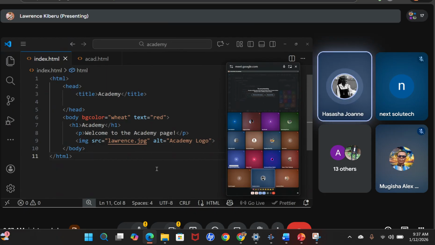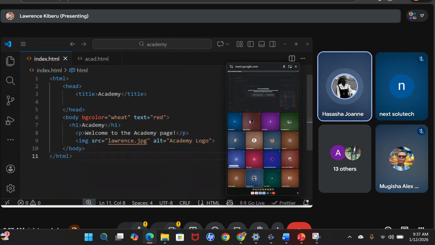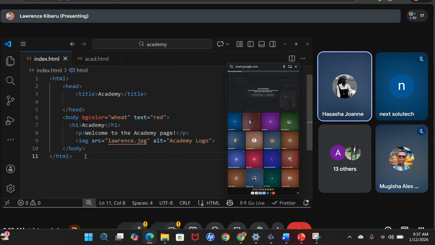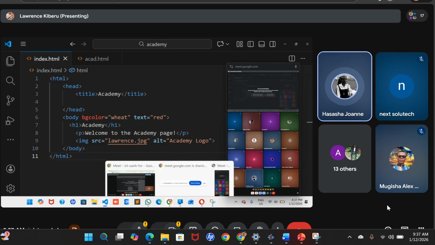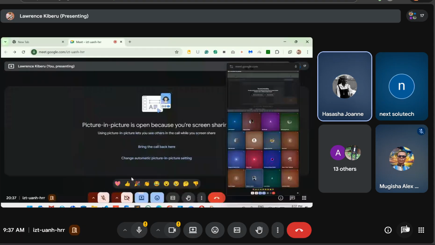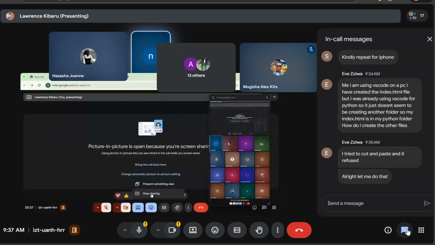Give me like 2 minutes. I had uninstalled the app. Okay, now good to go. Check. Creating a file inside another file, right? No, files inside the same folder.